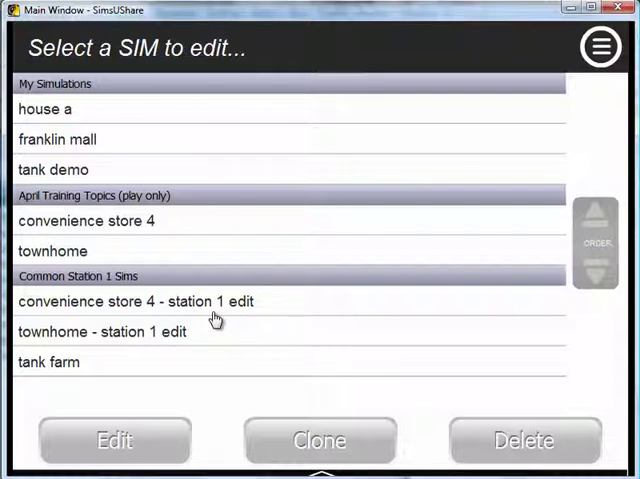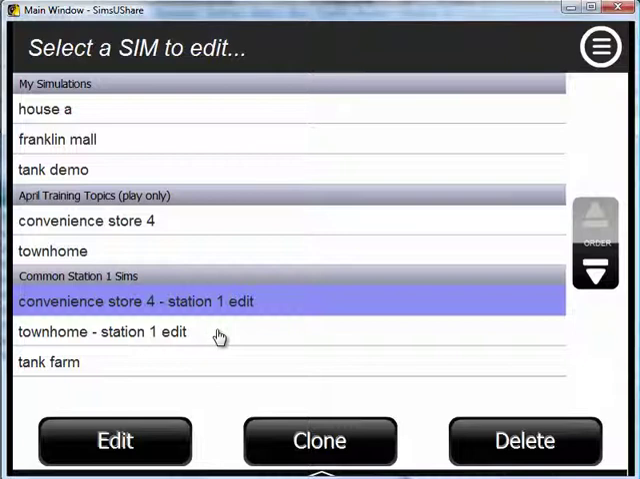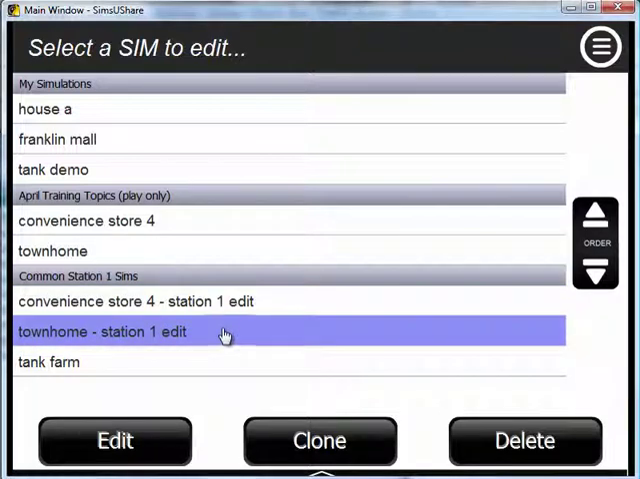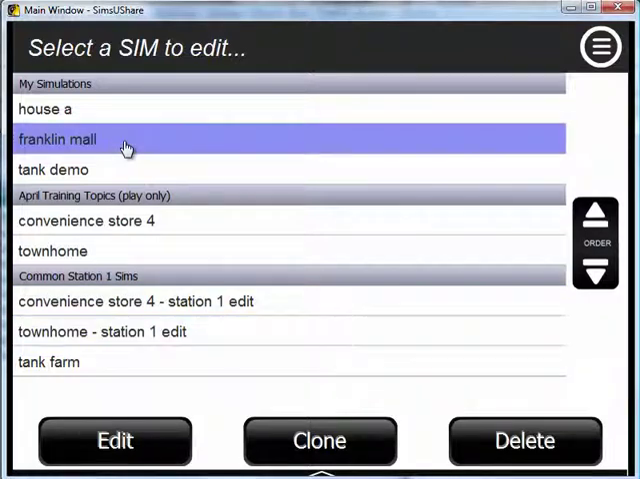And this way, back at the training officer's computer or the training officer's profile, the training officer can then select the ones that he or she wants and make them part of the monthly topic. So I can actually go here in my common simulations and edit them. My simulations again are private for each user. So my simulations are private.